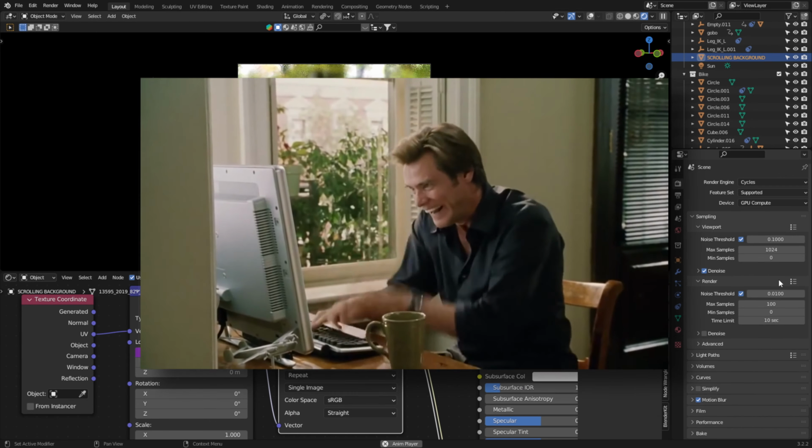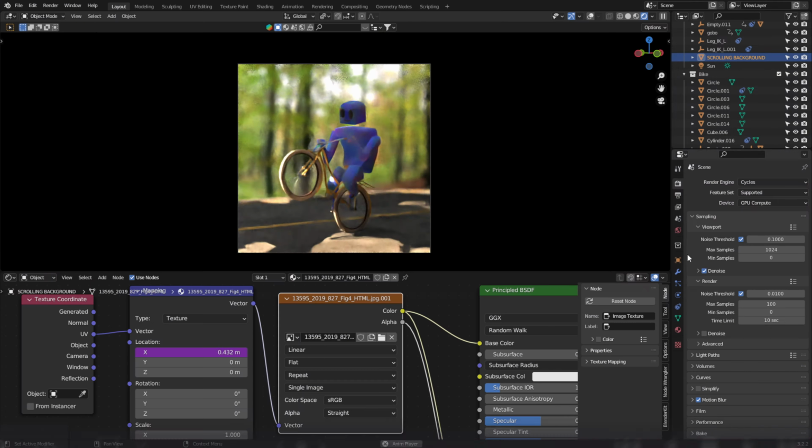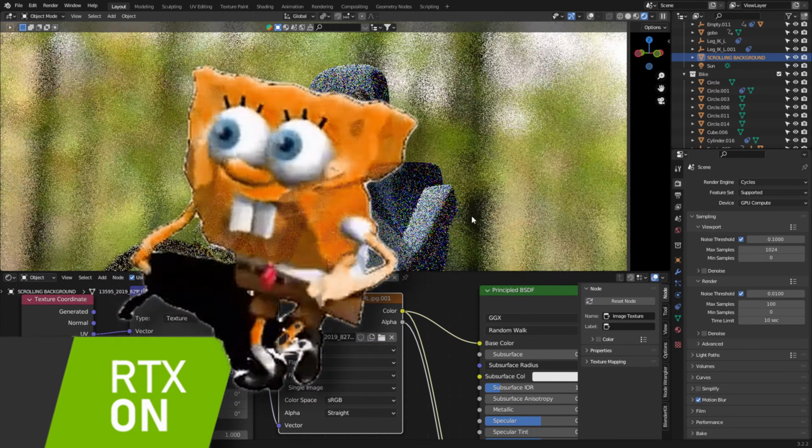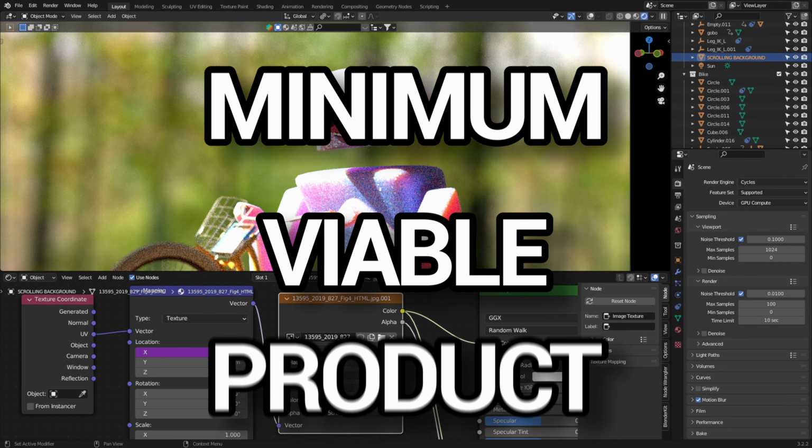So we have our animation here in Blender. We want to quickly export this to a video editing software. We don't need all the fancy shadows and RTX gamer graphics. We just need the MVP. So a quick way to render this out and to start our sound design is by using the viewport render.